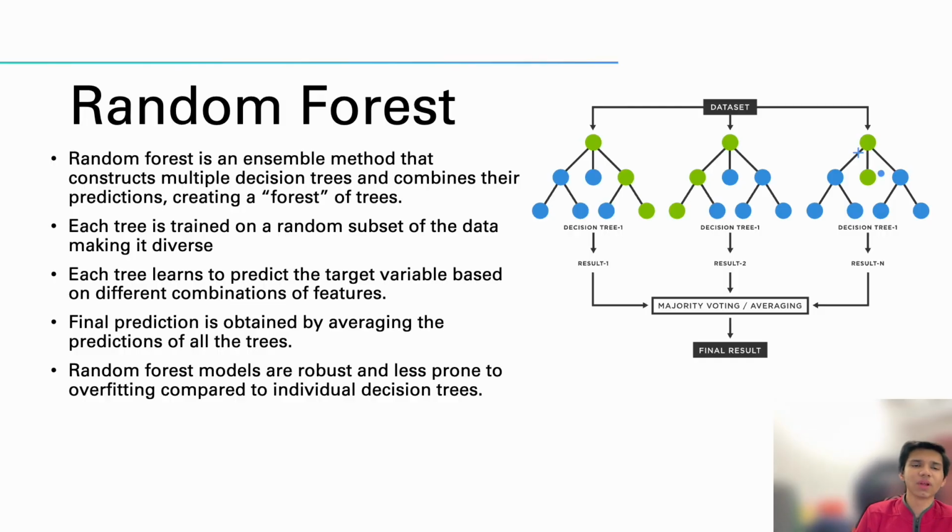And then last but not least, we have the random forest algorithm. Now, the random forest is an ensemble method that is similar to gradient boosting in some sense. A random forest is essentially a forest of decision trees that combine their predictions to create a forecast. Now, each tree is trained on a random subset of data, making it incredibly diverse and less prone to overfitting. Each tree learns to predict the target variable based on different combinations of features that are completely random. And the final prediction is obtained by averaging the predictions of all the decision trees.